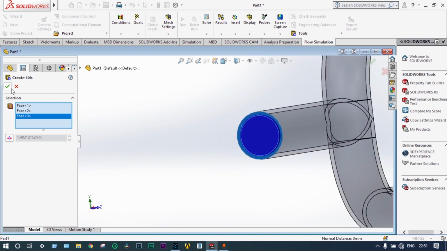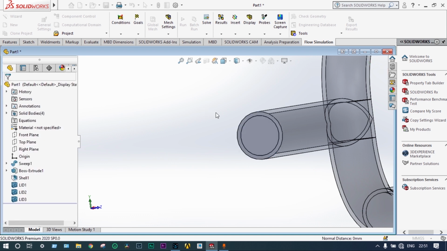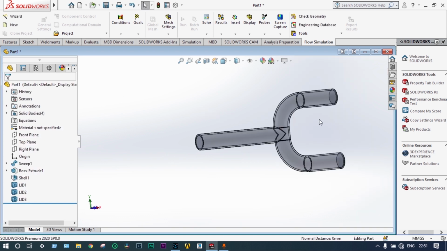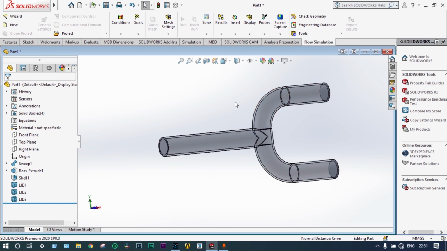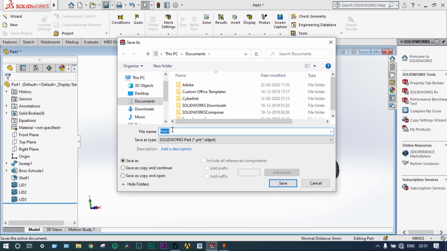All the lids are ready. Okay, done. Next one, before going for operation, we have to start by saving this work. Save this work by the name of CFD analysis. Okay, save it.